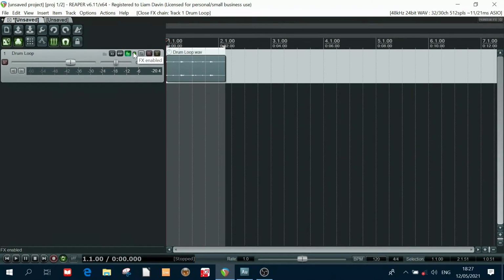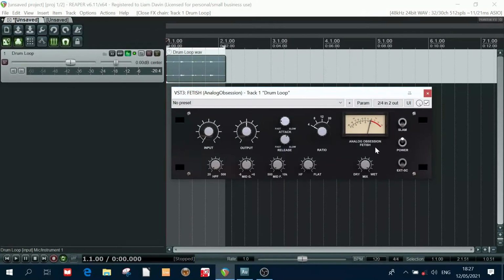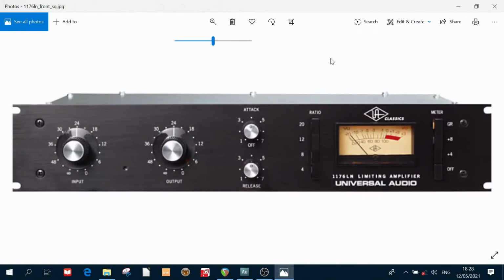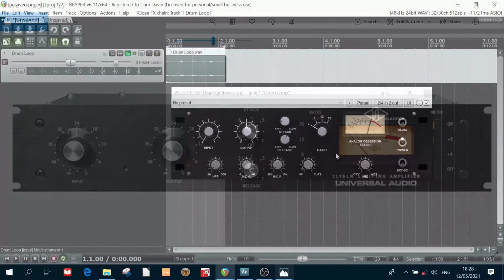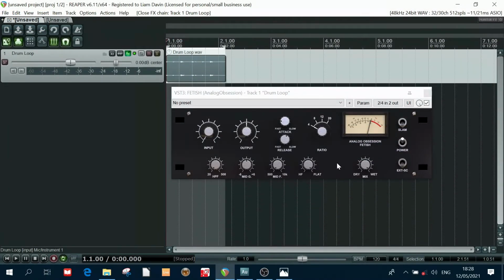Okay, let's get started. The free plugin we are looking at today is this one. It's brought to us by Analog Obsession, and it's called Fetish. It is a compressor, and it's based on an old analog compressor called Uri 1176. And it looks like this. Now, of course, Uri don't exist anymore, so these days that same compressor is made by Universal Audio. And looking at the plugin after seeing that, you can see there's quite a similarity in the layout of the controls and so forth.